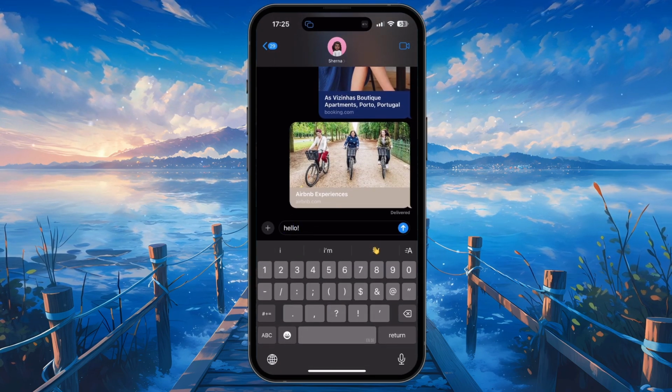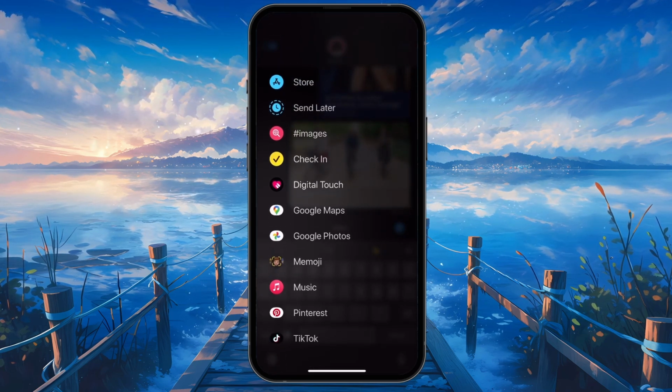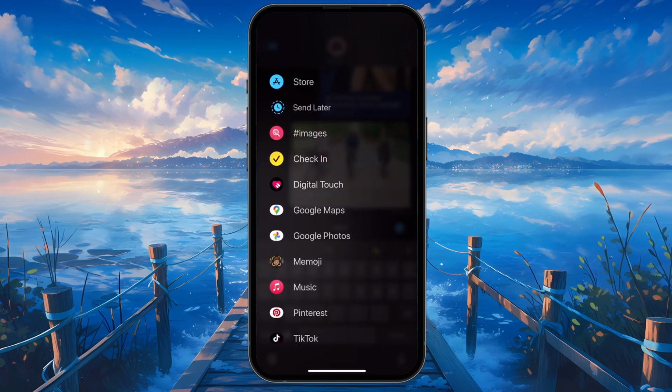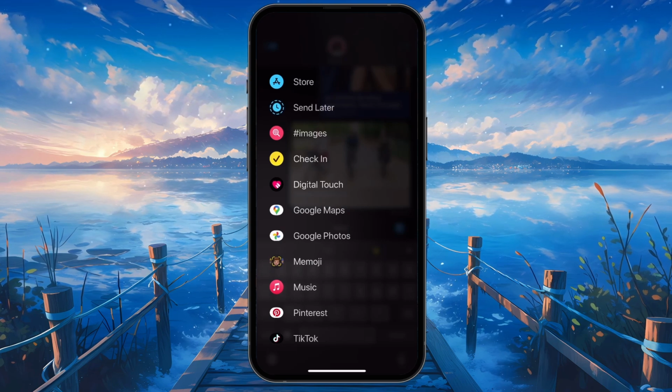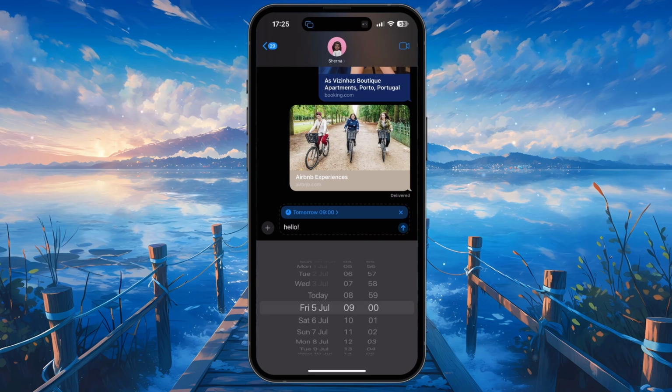Next, tap on the plus icon on the left side of your input field. Swipe up in this menu and then you'll see the Send Later option. This option might not be available depending on which contact you're trying to reach, such as a non-Apple device.